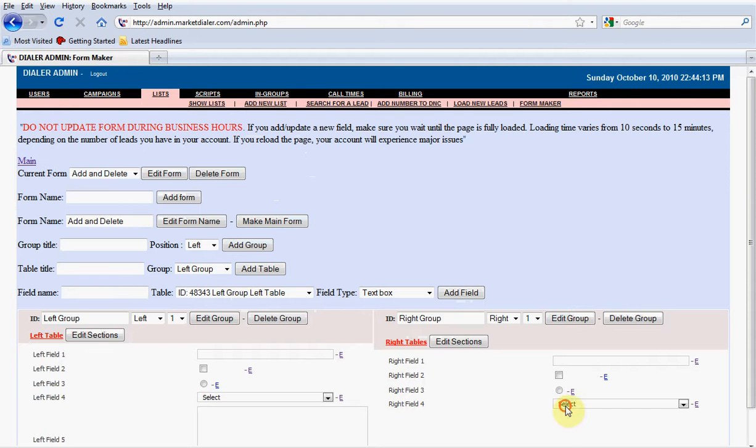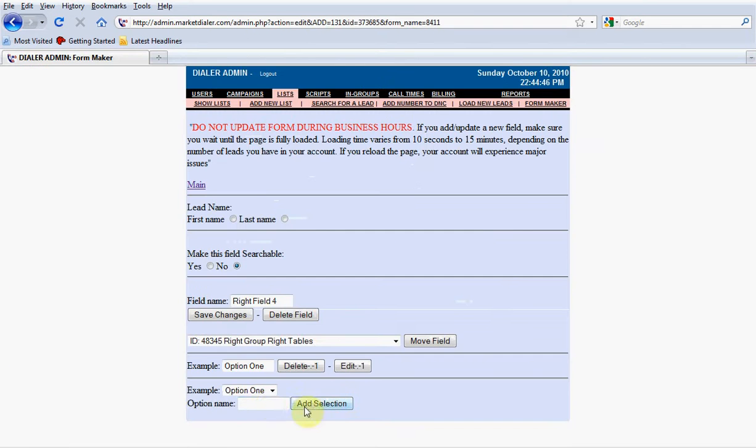And I'll show you that. So now you see there's option 1. If we wanted to do option 2, just like we did before, we click the edit there. We can stick it in here as we did before. We just click add selection, and now you have another drop down choice in there.